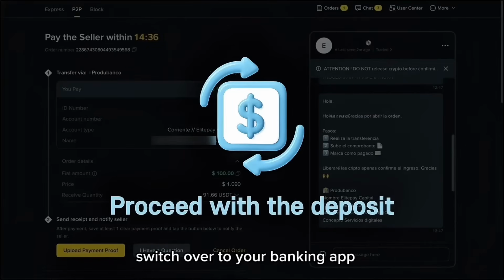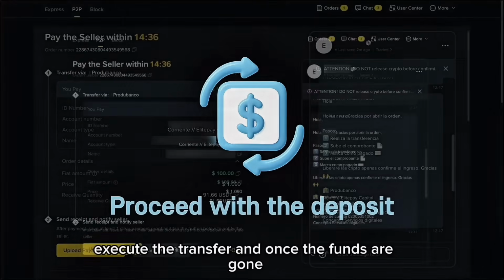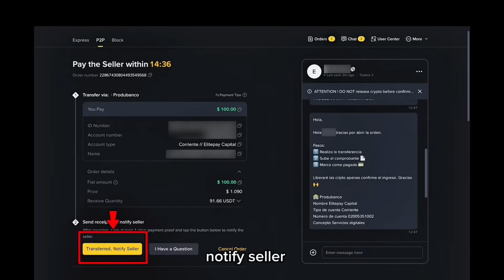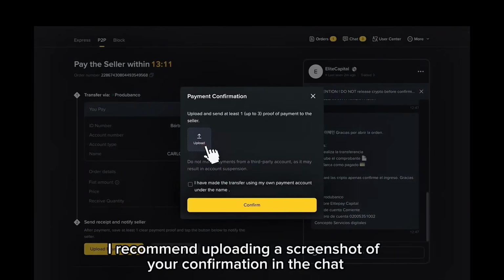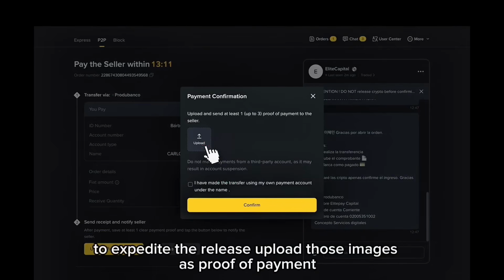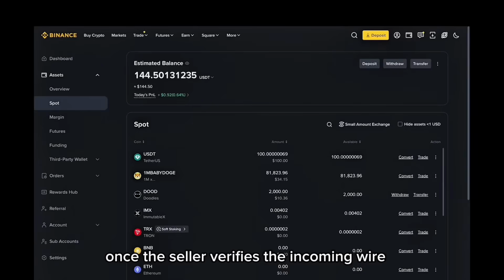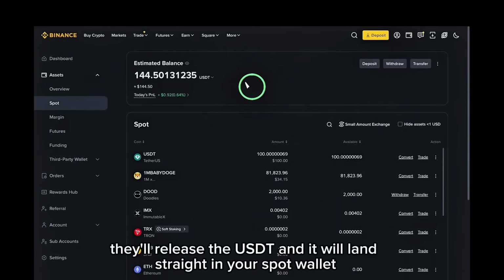Switch over to your banking app, execute the transfer, and once the funds are gone, come back here and hit Transfer Notify Seller. I recommend uploading a screenshot of your confirmation in the chat to expedite the release. Upload those images as proof of payment, tick the agreement box, and hit Confirm. Once the seller verifies the incoming wire, they'll release the USDT and it will land straight in your spot wallet.